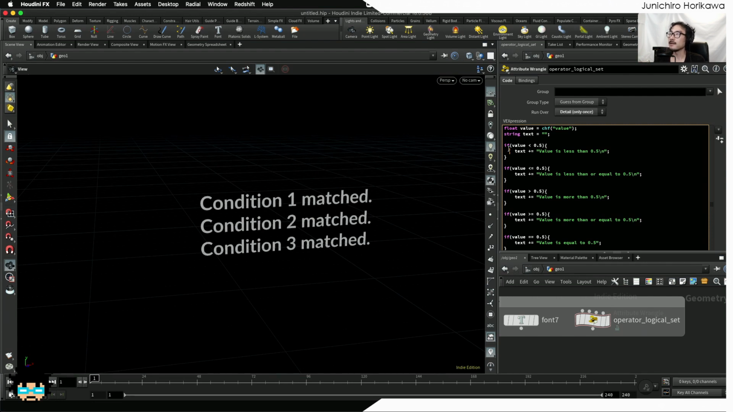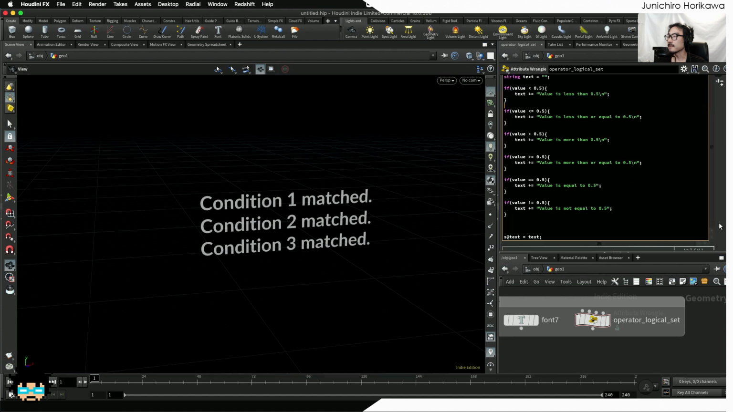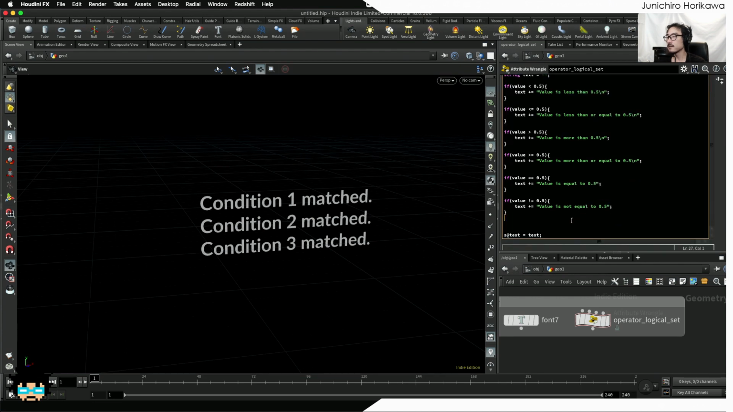In that case, what you have to do is to use a logical set. There are mainly two logical sets available: one is AND and one is OR. Let's try out the AND logical set. I am going to delete everything except for the first condition.